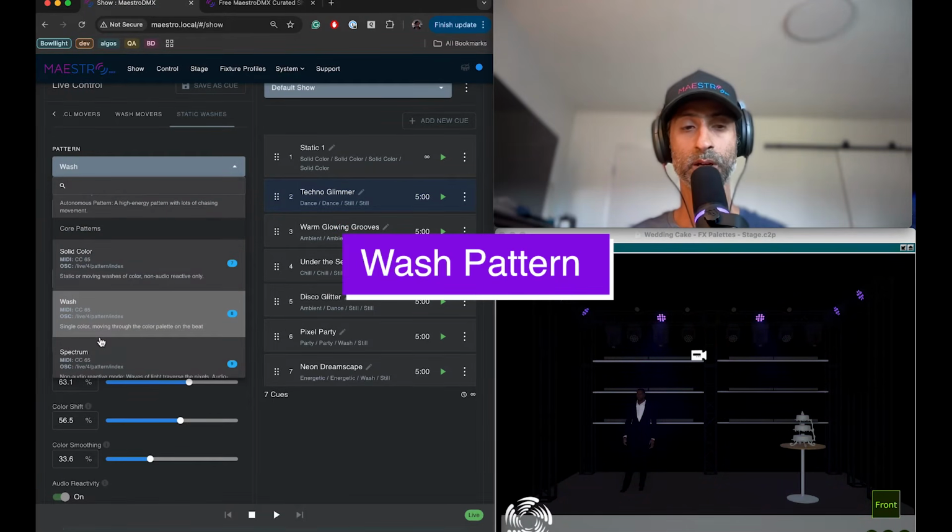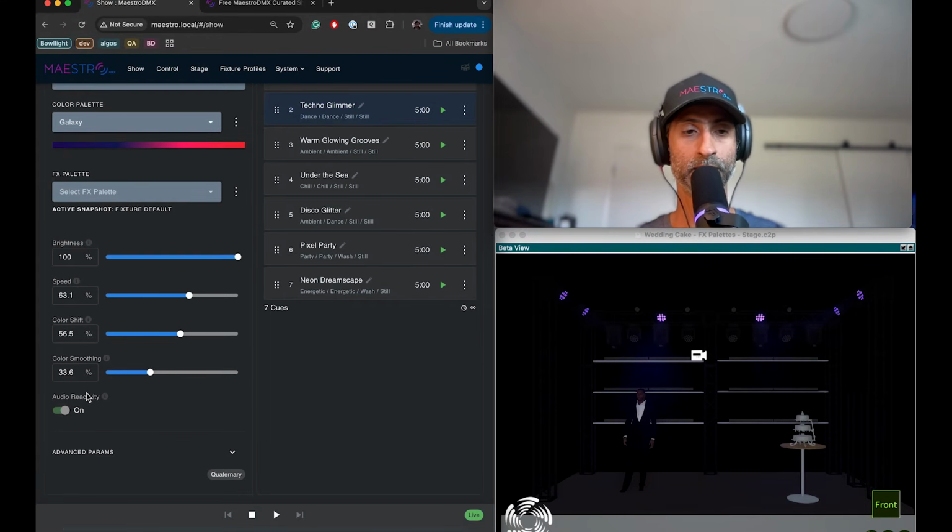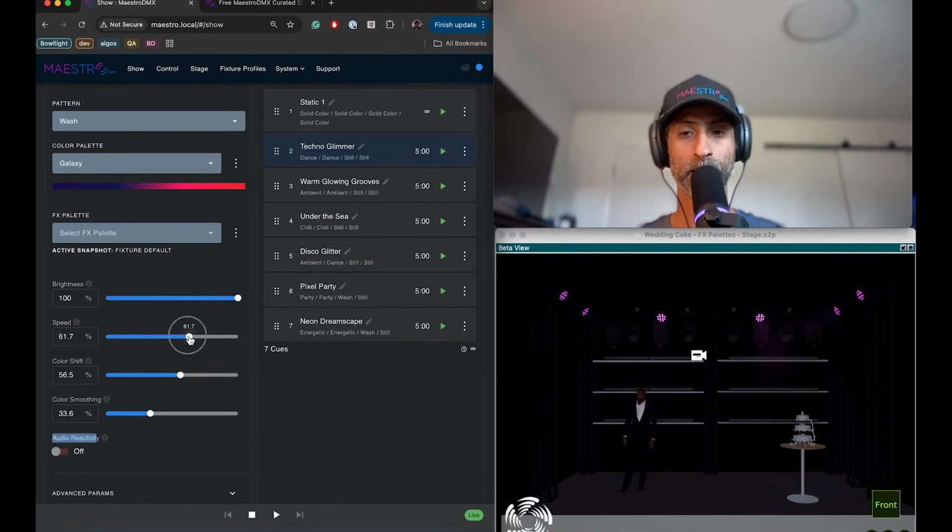I can also go to the wash pattern. So the wash pattern is a pattern that works with audio or not audio. So if I click wash here, you can see that there's an audio reactive toggle down there. So if I turn that toggle off, I can get that wash pattern to move through different color stops within this gradient with a certain speed. And then I can change how much the color is shifting across that gradient with the color shift. And then I can smooth out the transitions between the changes as well. So you can see that the lights are changing.